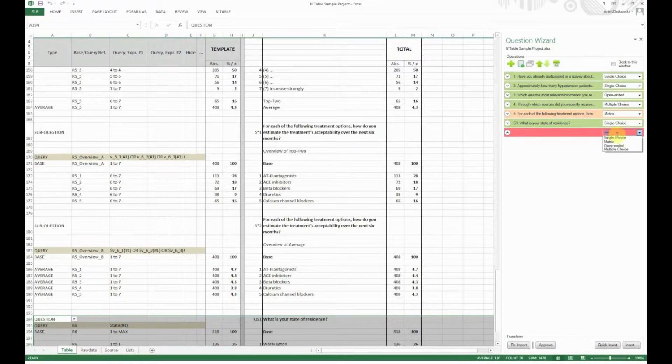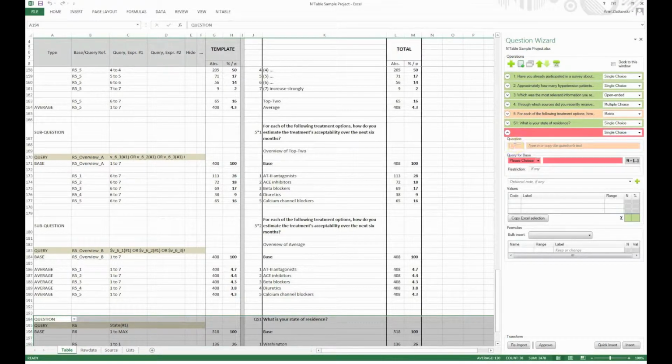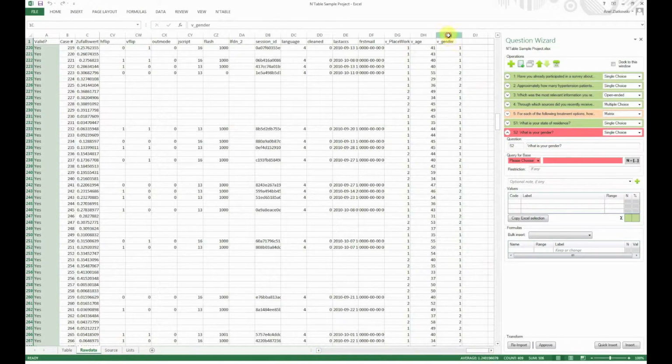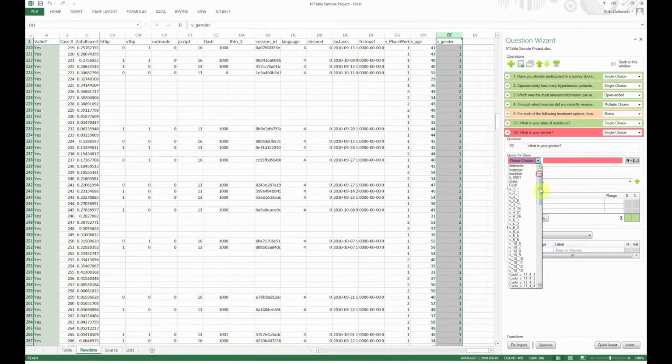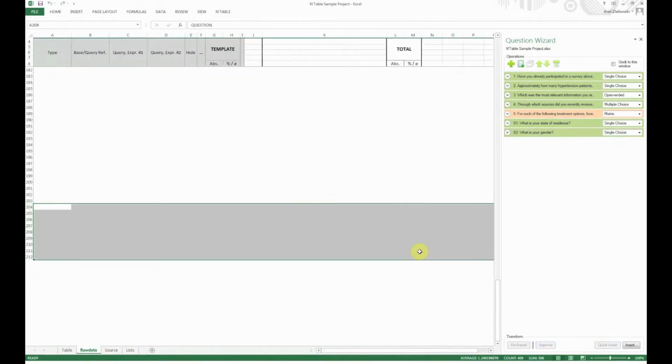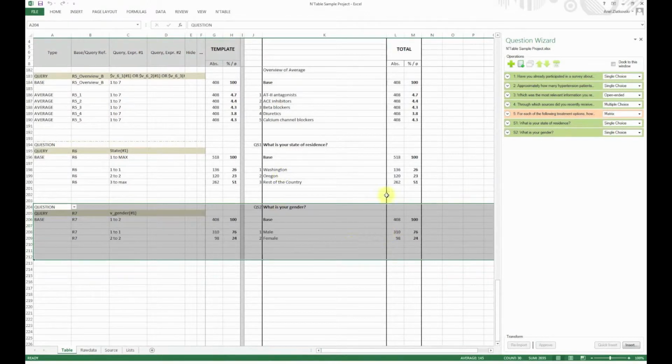I'm going to create one more question manually. This will be another demographic single choice question. What is your gender? In my raw data, I have another column all the way at the very end called vGender. So I'm going to select that to use as my query. Now let's say that men are 1 and women are 2s. So I'll put in those codes, 1 and 2, and the program will automatically put in the ranges that correspond to that. Now I'll approve and quick insert, and just like that, we have 2 more questions in our table.